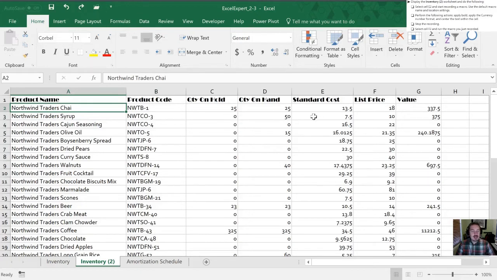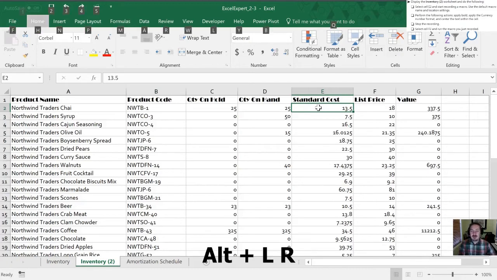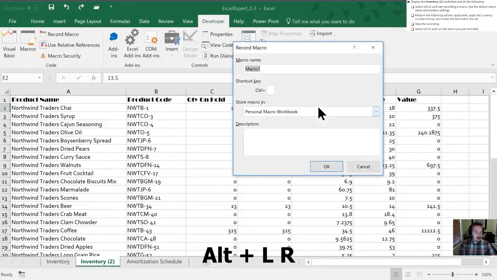The instructions for this video are to select cell E2 and start recording a macro. So I'm going to use keyboard shortcuts to record the macro. I'm going to hit Alt, L, and R to begin my macro. I'm going to call it 2.3 task.